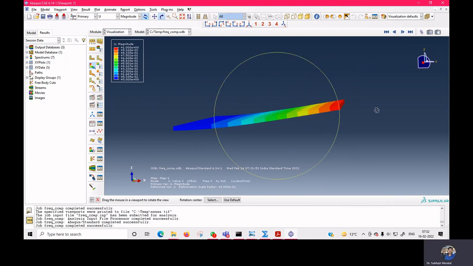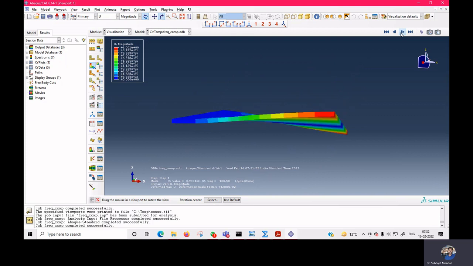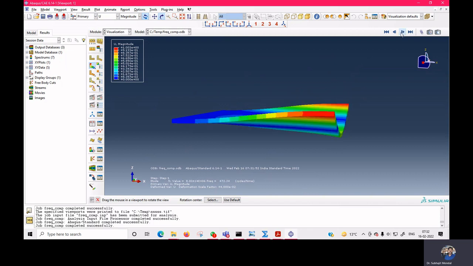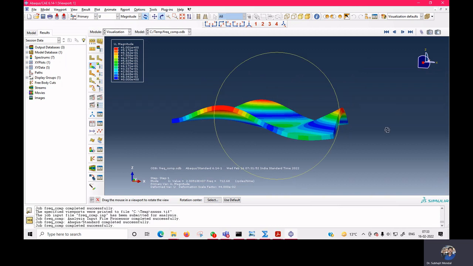So here you can see that the first frequency for the composite plate is 41 Hertz. Next, a twisting type mode is coming. The first mode is a bending mode, the second is a twisting mode, and then this is also a bending mode. Again, this is bending, there is a twisting option, and this is also a type of bending mode. So this is the way we can perform modal analysis of a composite plate under free conditions and fixed conditions.